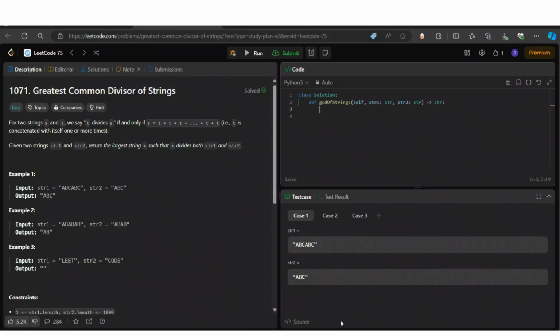For two strings S and T, we say T divides S if and only if S is equal to T plus T, T plus T. T is concatenated with itself one or more times. Given two strings, str1 and str2, return the largest string x such that x divides both str1 and str2.